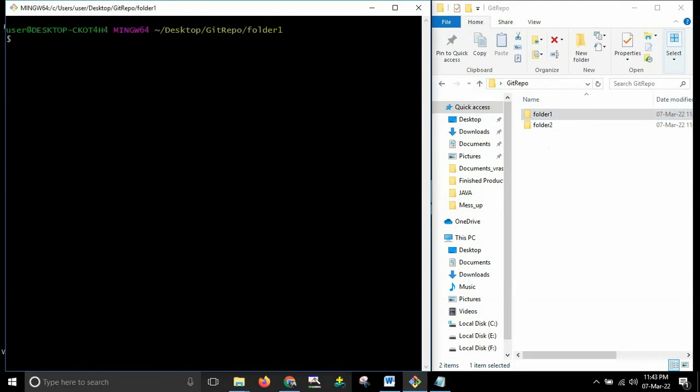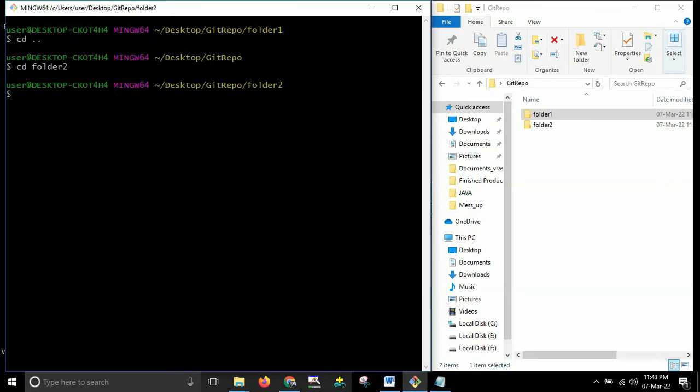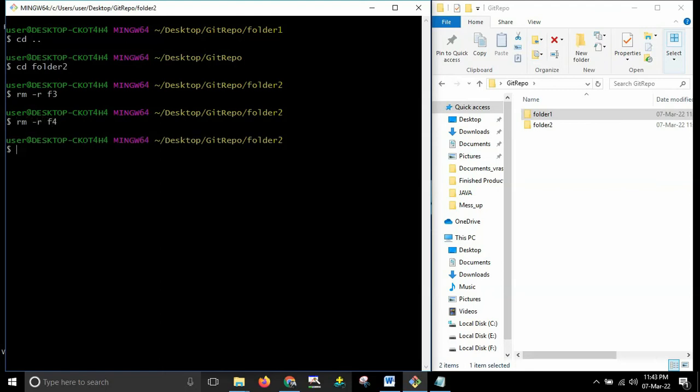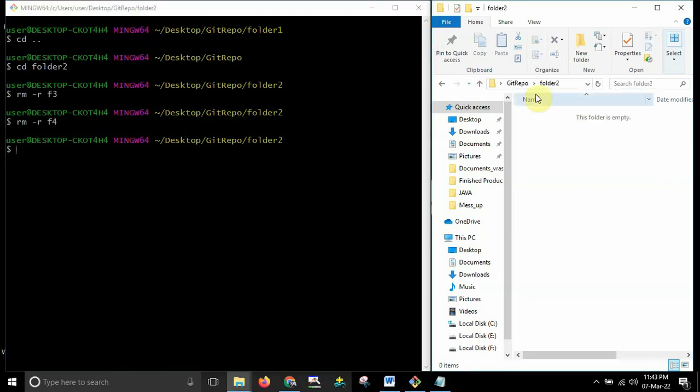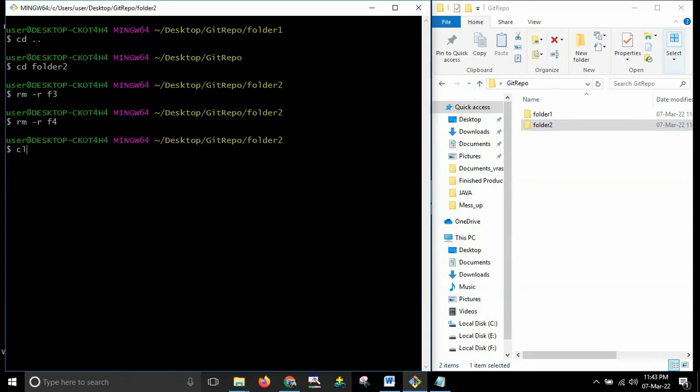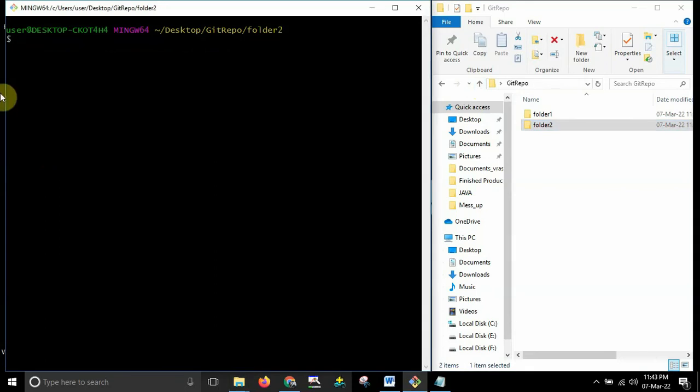Now in the same way, if I want to remove the subfolders of folder 2, then I need to write cd space .., that is come to the parent folder. After that change directory to folder 2. Inside this folder 2, remove recursively F3 and remove recursively F4. So now you can see F3 and F4 are gone. Fine, so this is how you will be removing. I think these examples are enough now.